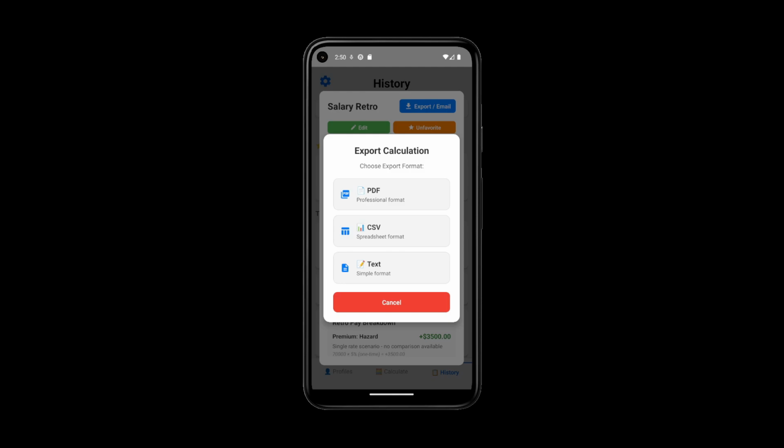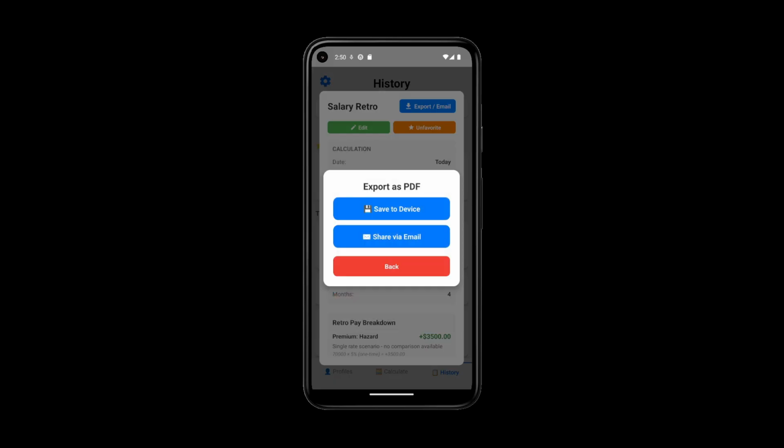After choosing which format you would like to send your RetroPay calculation as, you are then prompted to share it via email or save it to your device.